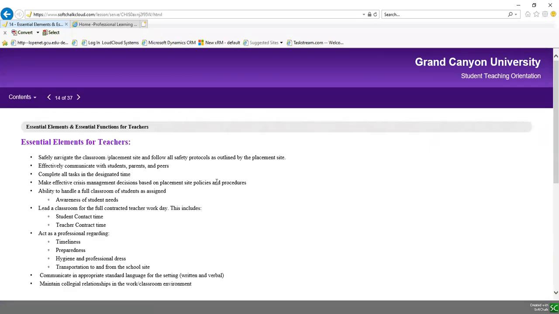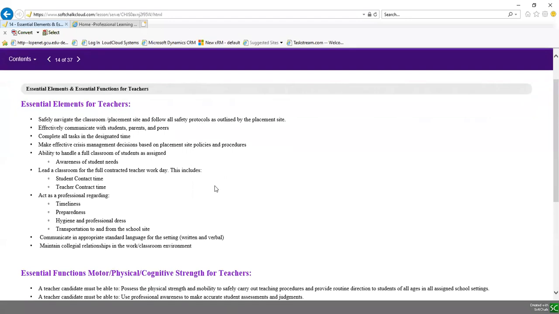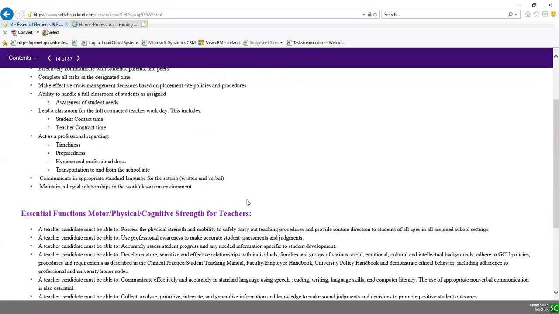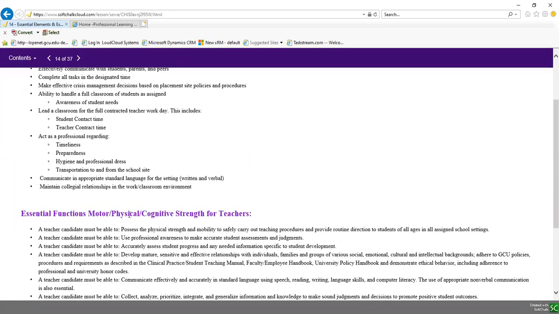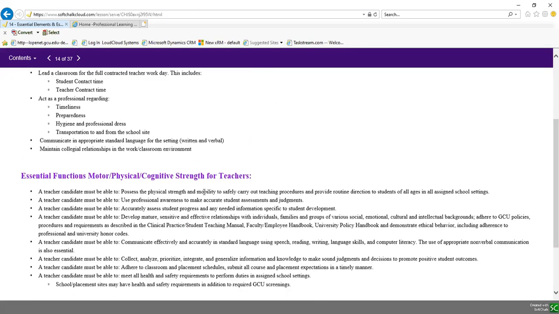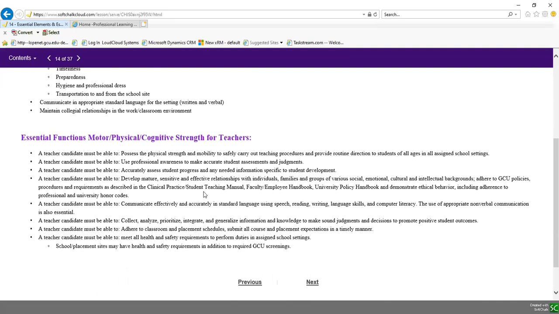And then last but not least here, we also have our essential elements and essential functions for educators. And these are really the key pieces or the key characteristics that our educators are expected to abide by in today's classrooms. So for sake of time, we're not going to read through each of these, but please do take some time on your own to make sure you review these. And if you have any questions or concerns about being able to meet one of these areas, make sure you're having that conversation with your counselor.